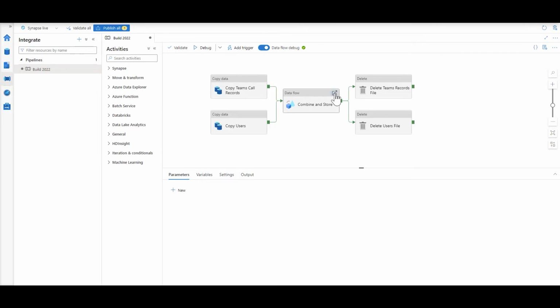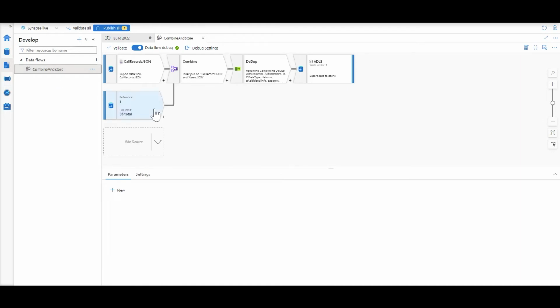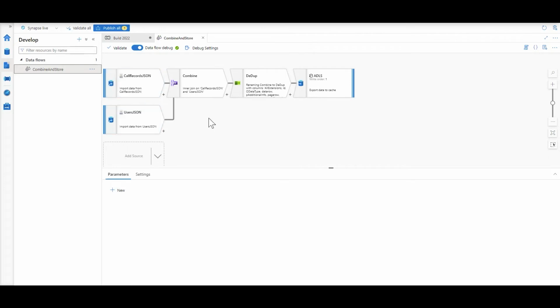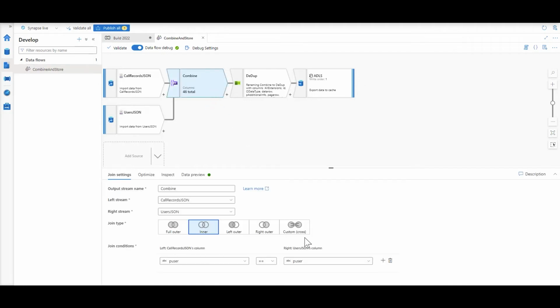I can either click on this expand view here, or if I go under develop, I can see that combine and store is in here as well. What it does is essentially start by loading the call record JSON from Azure Data Lake Storage, and it does the same thing for the users. It will combine them. The way I'm combining them is on the P user field, which represents the user to which the record belongs.